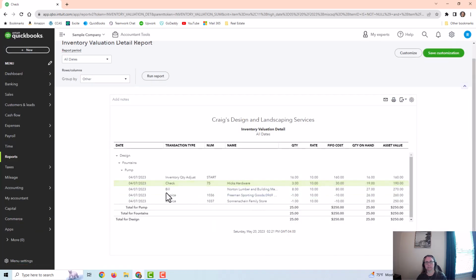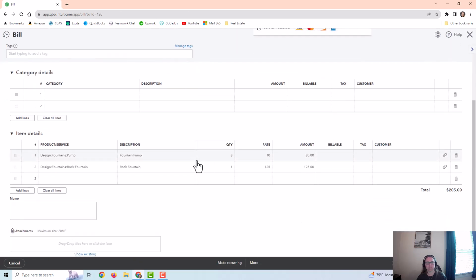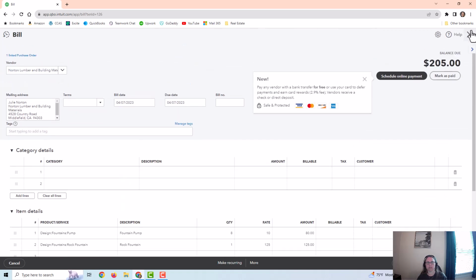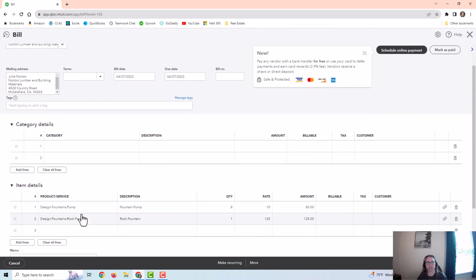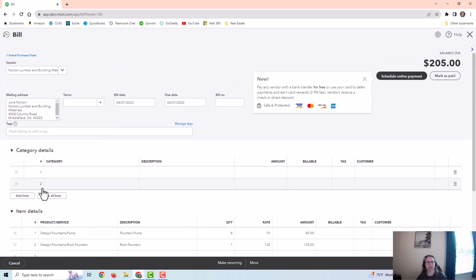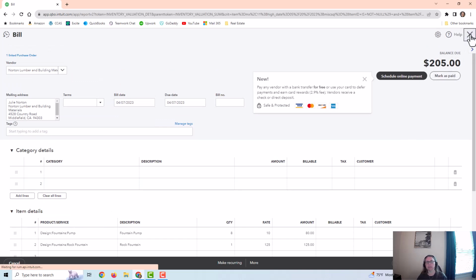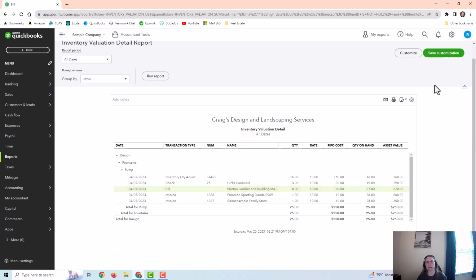And then let's also look at the vendor bill. So here they bought 8 of them on this vendor bill for $10 each. Okay, so just keep that in mind. Now this items section on vendor bills is not a default setting in QuickBooks. You have to enable this. So if you are doing inventory in QuickBooks, you need to enable this. And I'm going to show you how to do that real quick.